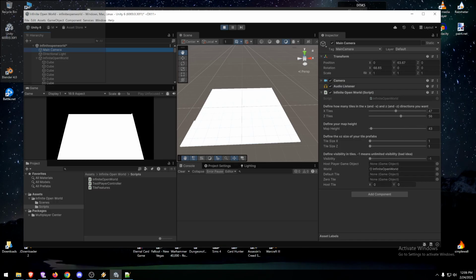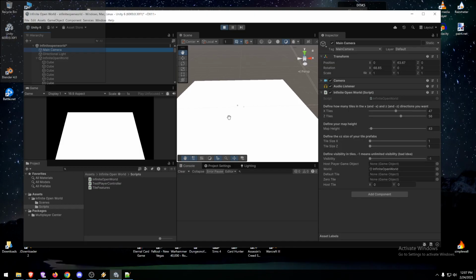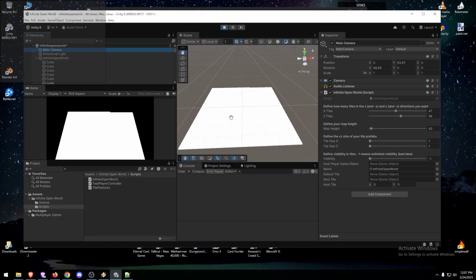This was a lot. 47 tiles, 56 tiles on the z-axis. When will this work? And this is one frame. We're doing one cube per frame. We're on the Z axis now. That means the player character is going to get popped into the world very soon.